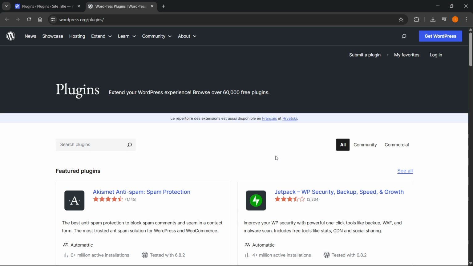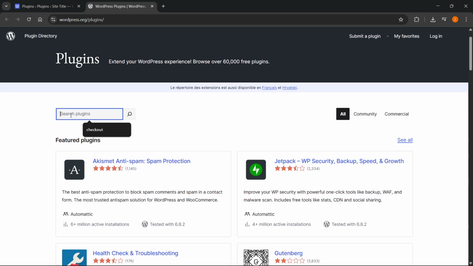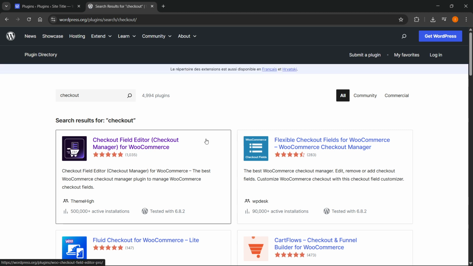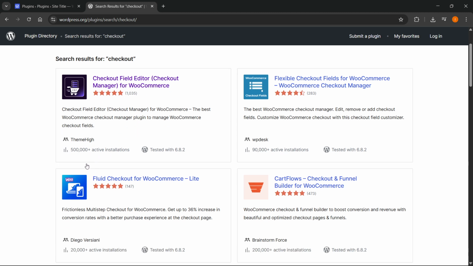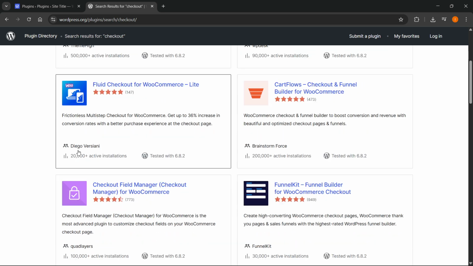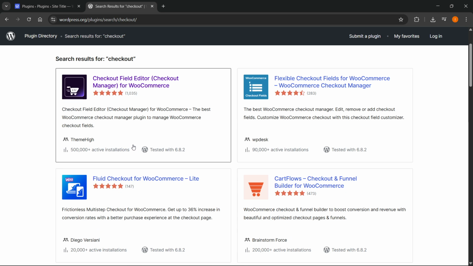So which plugin is the correct one to use to be able to edit your checkout page? If you go to the plugins, you want to type in checkout over here. And as you can see, you have a few options. You can go for Checkout Field Editor for WooCommerce, so you can use this one. As you can see, this one is by far the most used, but you have some other ones as well, such as CartFlows. You have these Flexible Checkout Fields, etc. So just look at them and use the one you would like the most.